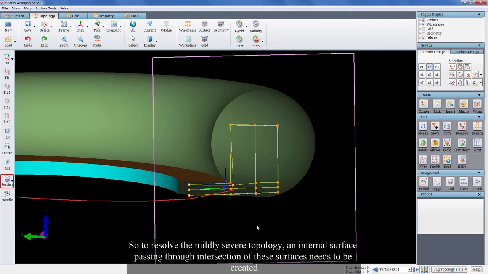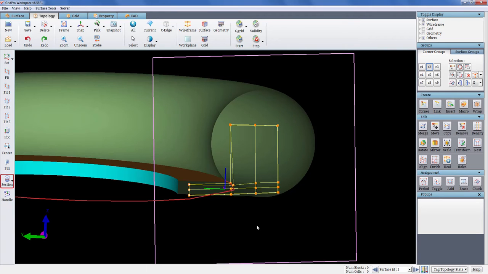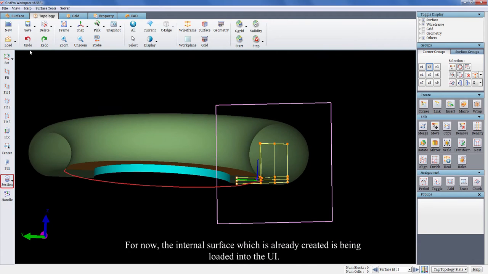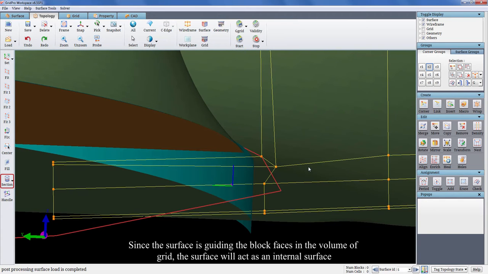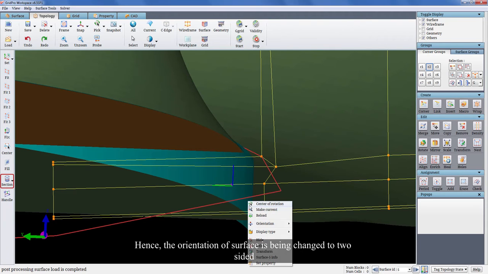So to resolve the mildly severe topology, an internal surface passing through the intersection of these surfaces needs to be created. This will be shown in a different video. For now, the internal surface which is already created is being loaded into the UI. Since the surface is guiding the block faces in the volume of the grid, the surface will act as an internal surface. Hence, the orientation of the surface is being changed to two-sided.